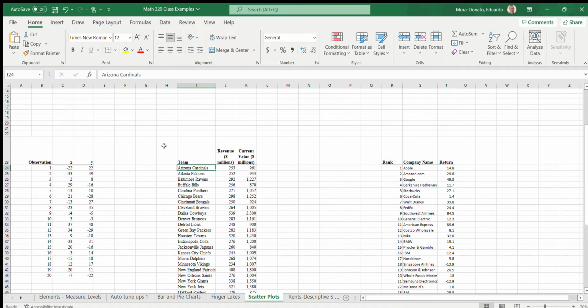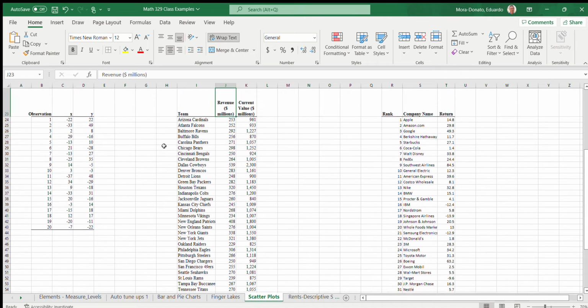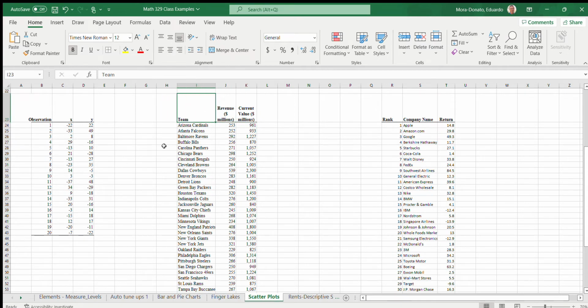Over here, we have a different data set. Here, the elements are the NFL teams, and the variables that we have are the revenue that each one of these teams produces, and then the value of the team in millions of dollars. Do you think there is a relationship between the revenue that the teams produce and the value of the team in millions?